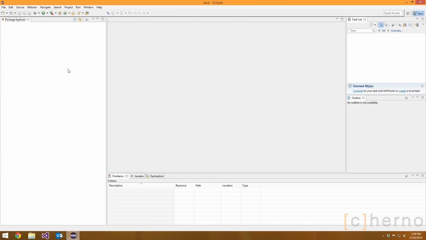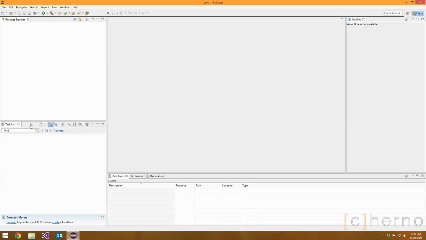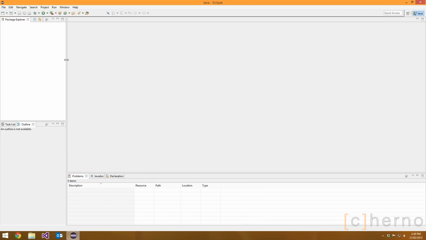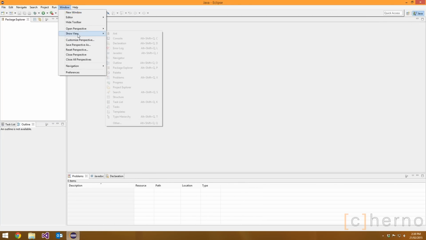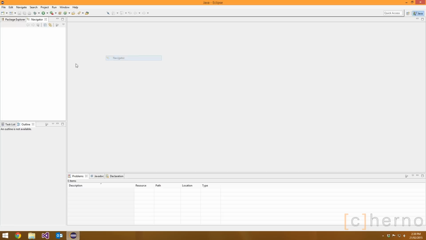Here's Eclipse. The first thing you're going to want to do is probably rearrange this a bit. Set it up how you like it. This is how I like it. You don't have to do this, but you can. Under Window, Show View, I'm actually going to bring up the Navigator, and then we're basically set up here, okay?